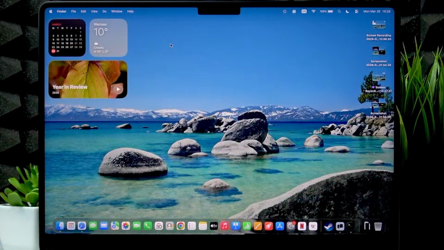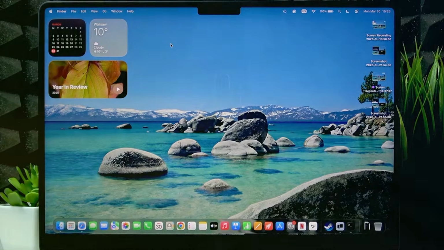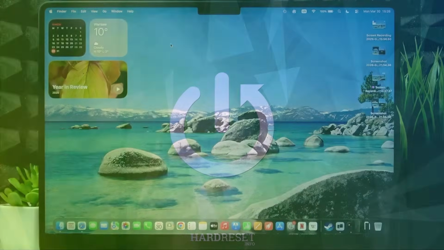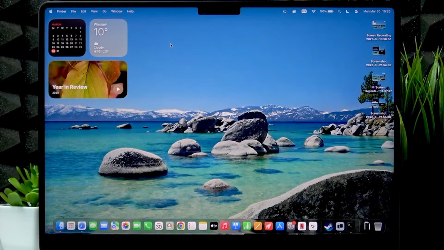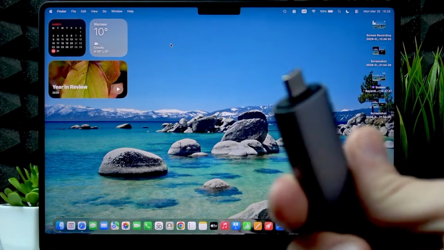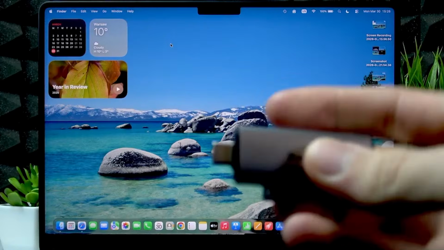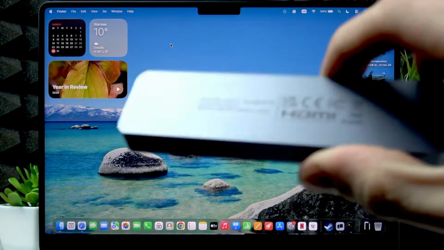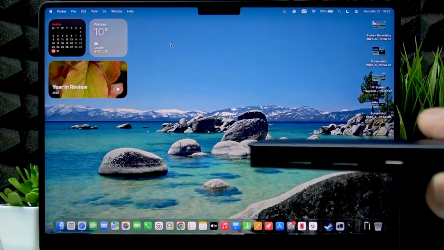Welcome. In this video, I will show you how to create a bootable macOS installer on your MacBook Pro M5. So first of all, get yourself a USB drive, preferably one that supports a USB-C connection type, but if yours doesn't, you can also connect your device through an adapter or a hub like this.